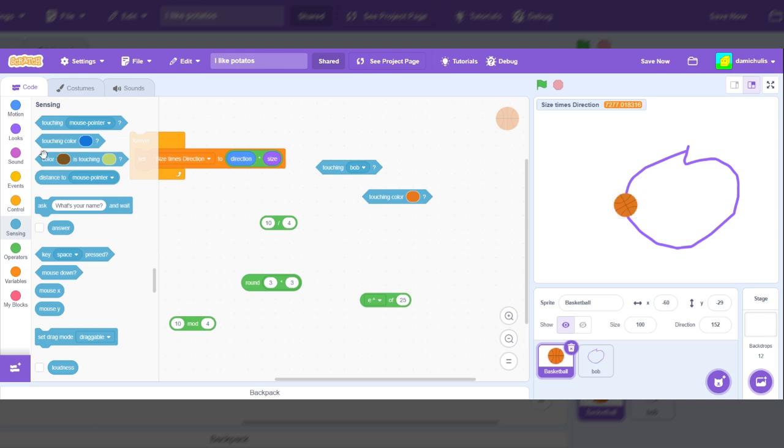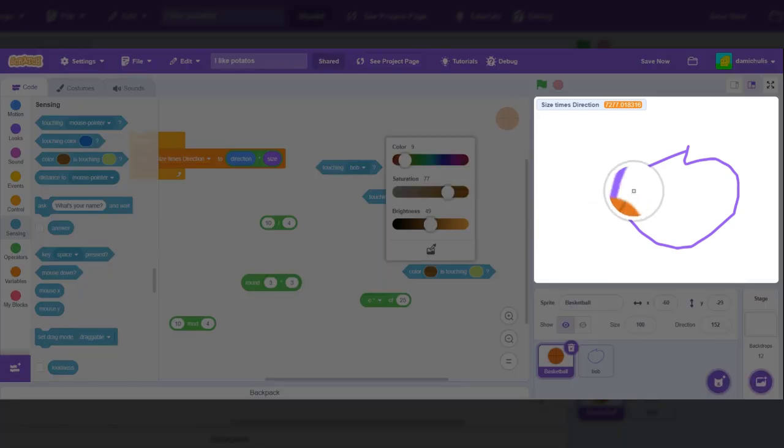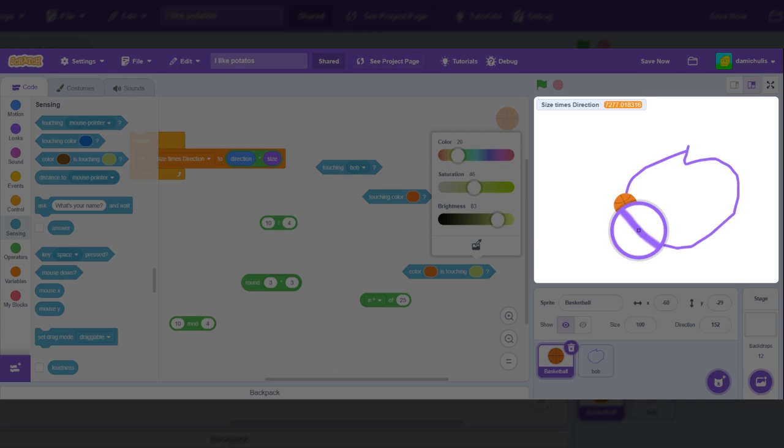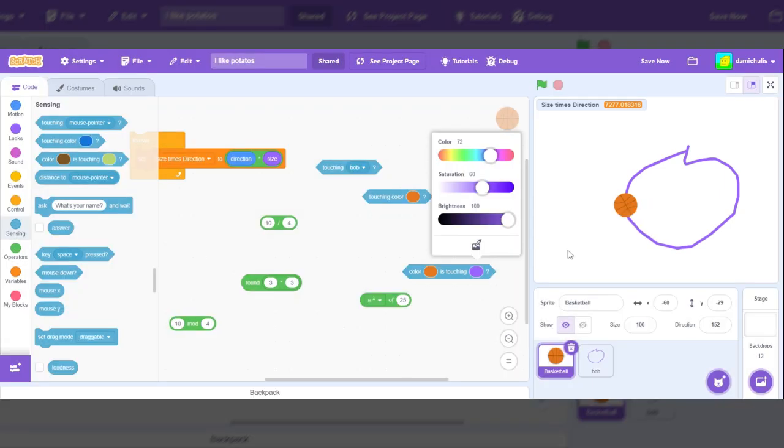Then there's color is touching blah, is blah touching blah, and you can guess what this one does.